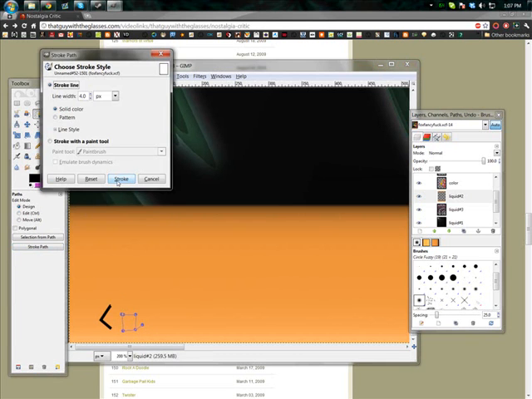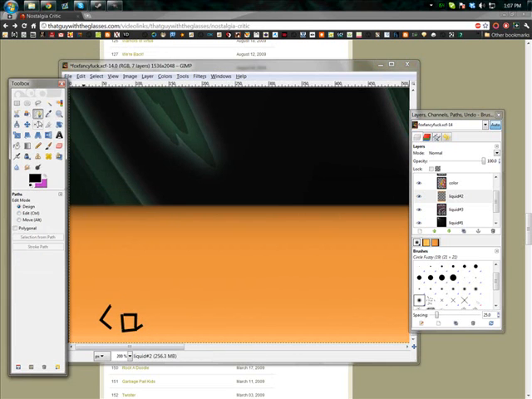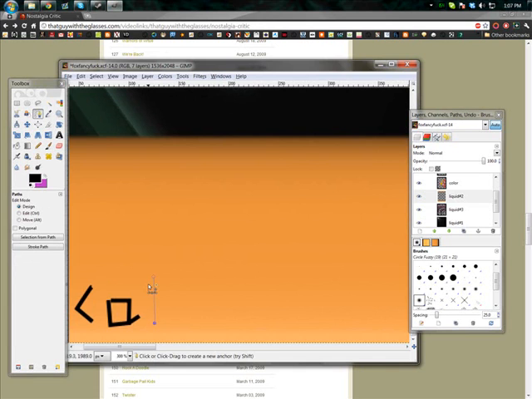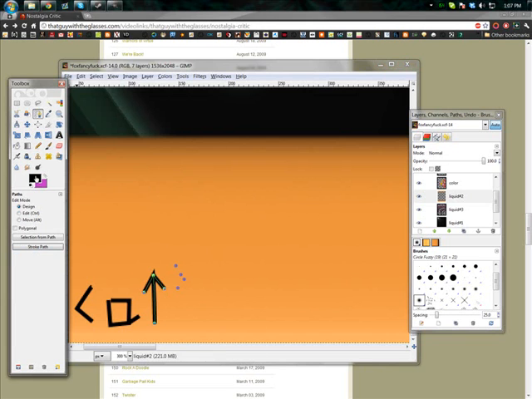Stroke. Why is this not doing it? It's just making infinite little dots because I keep misclicking. Let's go with this one. There we go. Or whatever. Stroke. Yeah, that works. Cancel.